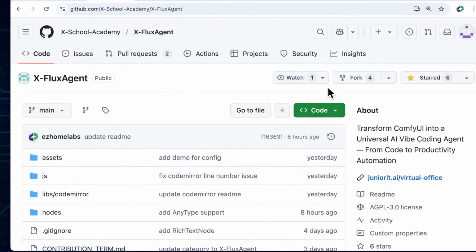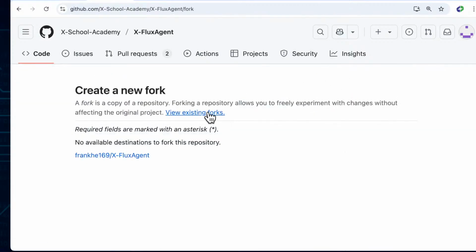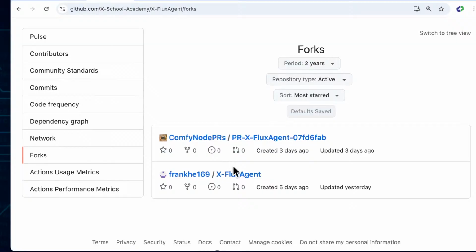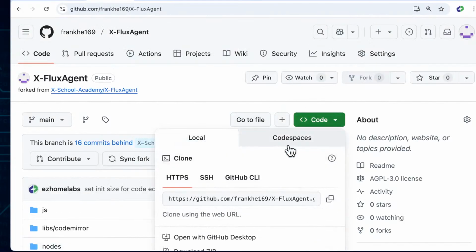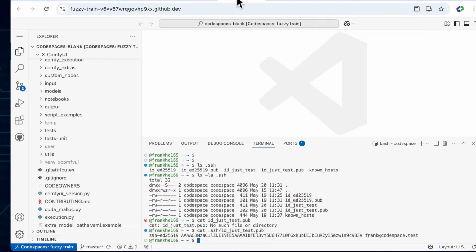Yeah. Then go to your fork. Actually, you can just click here. You view your fork. That's my fork. So I just now use this command. Copy this one. Then go to my computer.